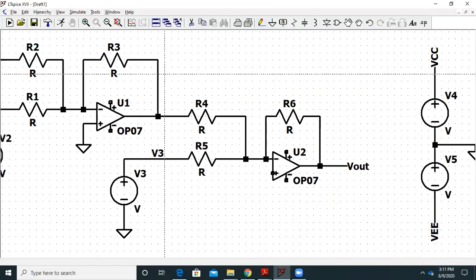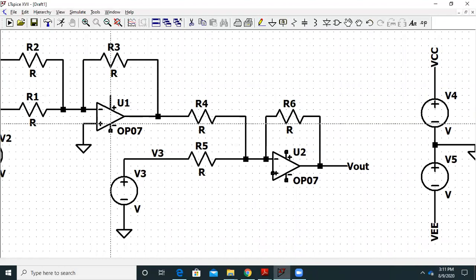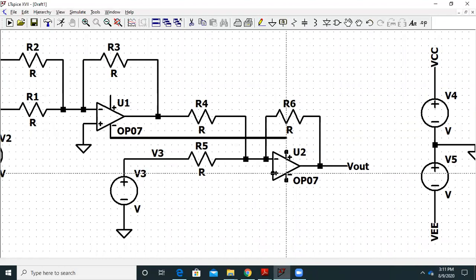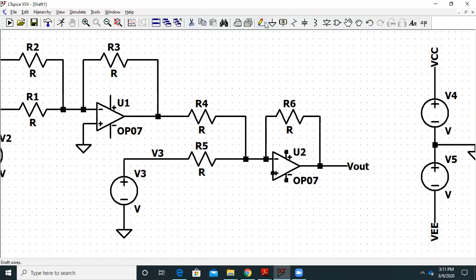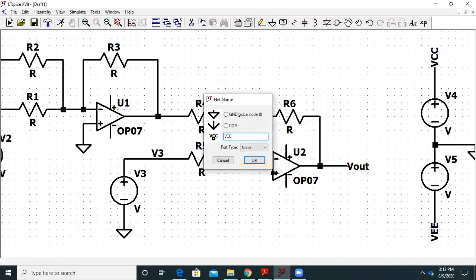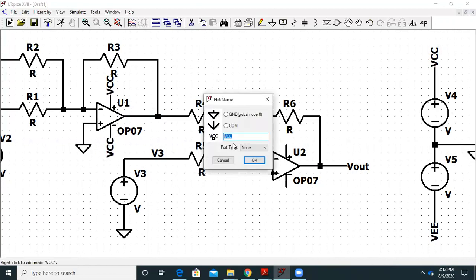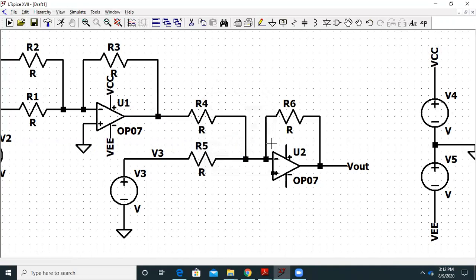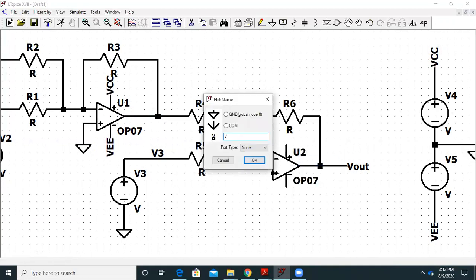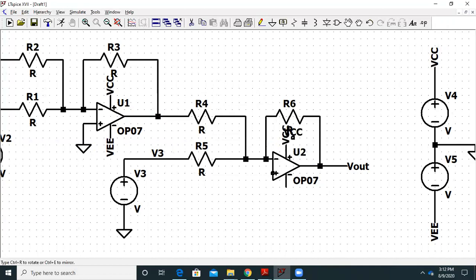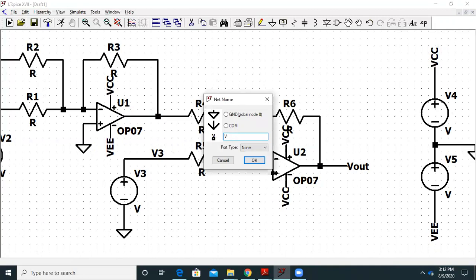For the op-amp also we have to draw a small wire like this, and we can label it. Similarly here. It's very important to do this labeling part, or else without the power supply the op-amp will not work. They are the driving force behind the op-amp functioning, the dual power supply. This is VEE. This is my second stage. For the second stage also I need to power up the op-amp. So I will require VEE, and this will be VCC. And this is your VEE.